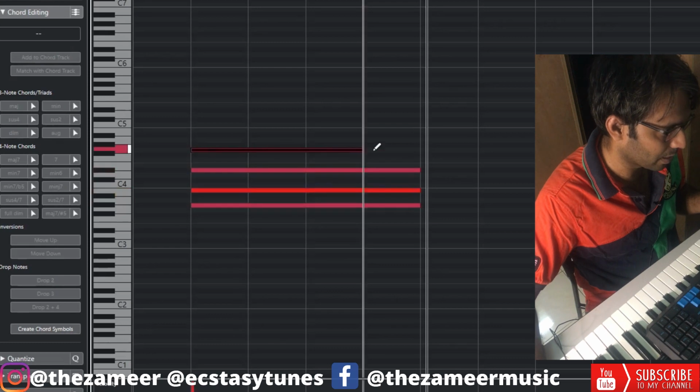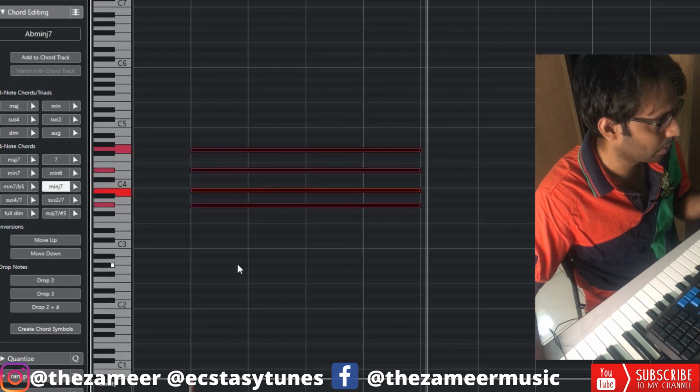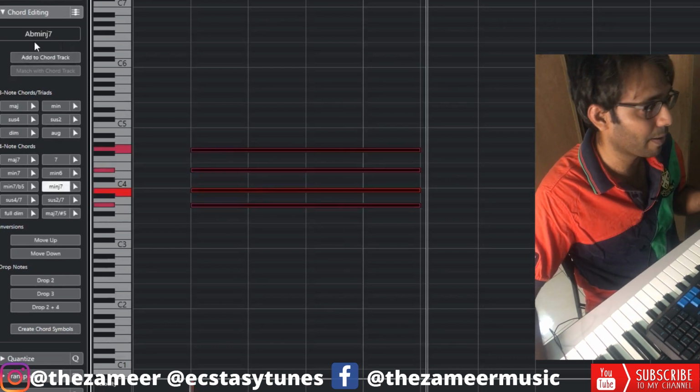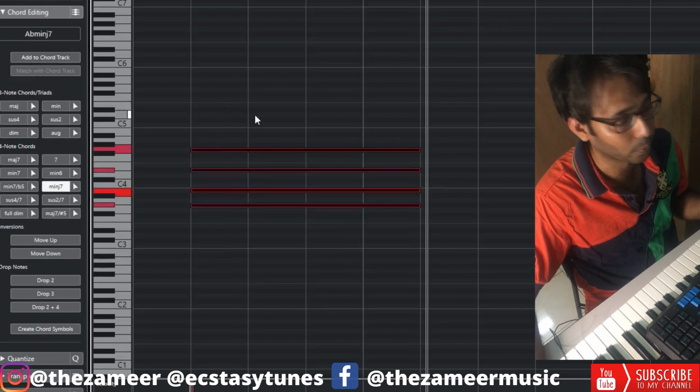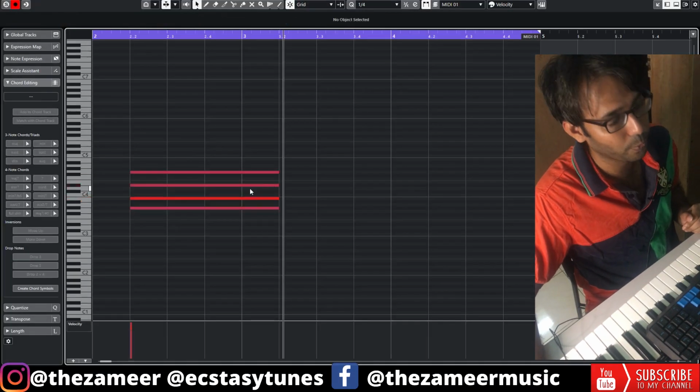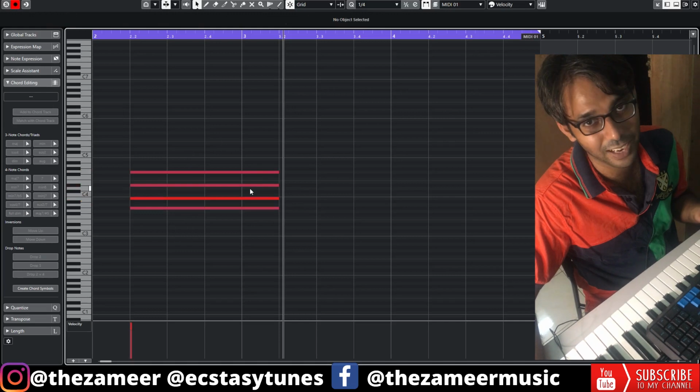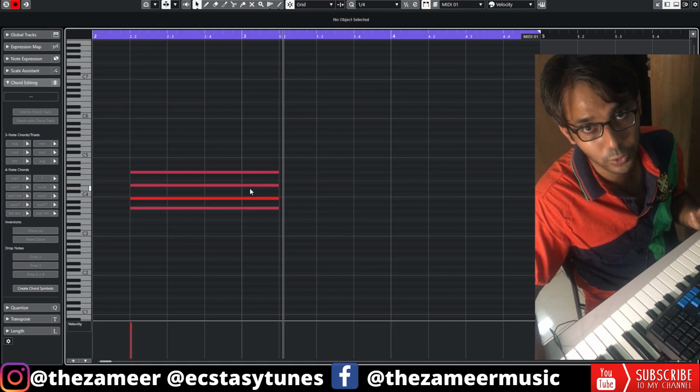And let's say if I add another note here, I'm not sure what chord this is, just select this, and oh, it's A flat minor 7. Okay, that is cool, right? So this is very useful when you want to compose a different kind of chords, and the kind of chords that you don't really know.